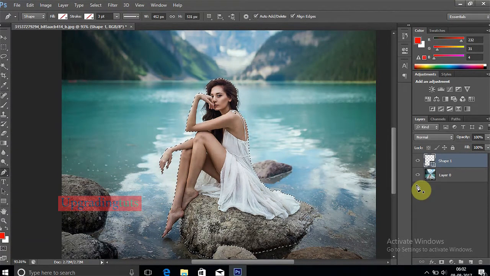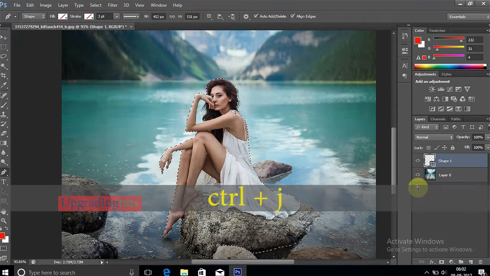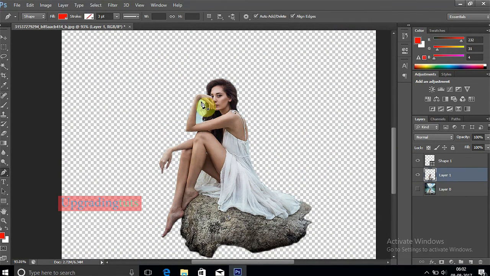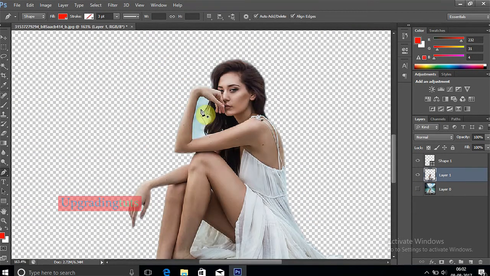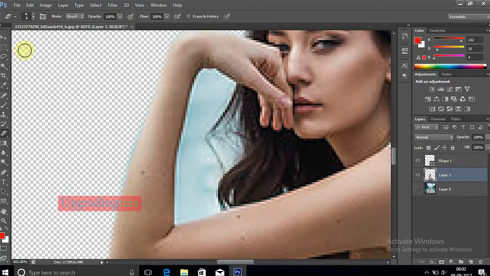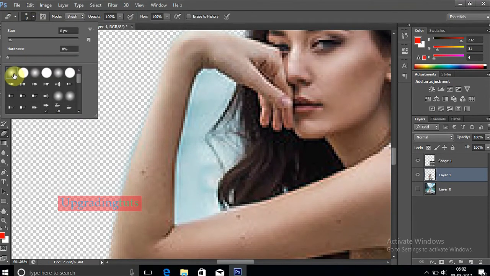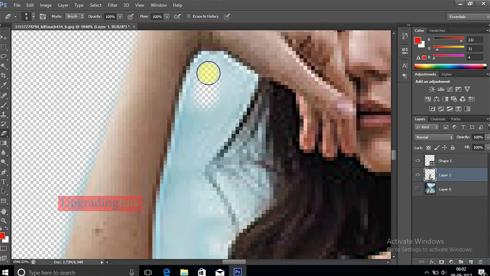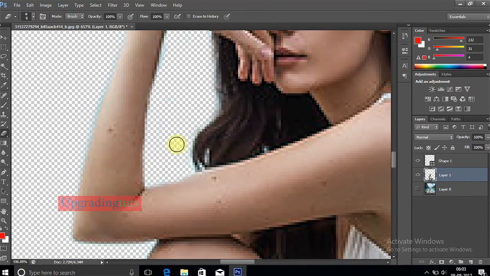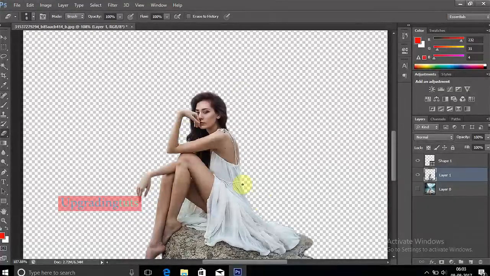Now select this image and press Ctrl J, which will create a duplicate file of the selected part. Here you can see this file, but you can see here some part is remaining. So what will you do is take a eraser and select this brush and just remove the extra part. So now it's looking better.